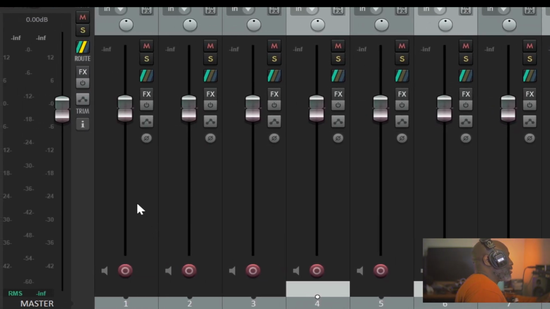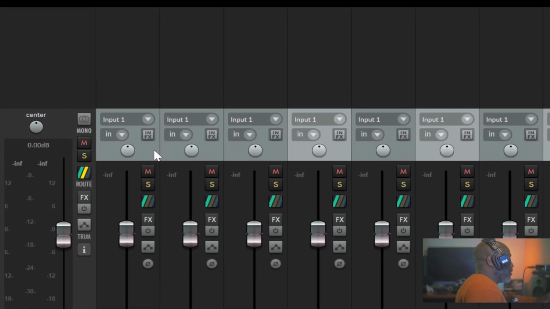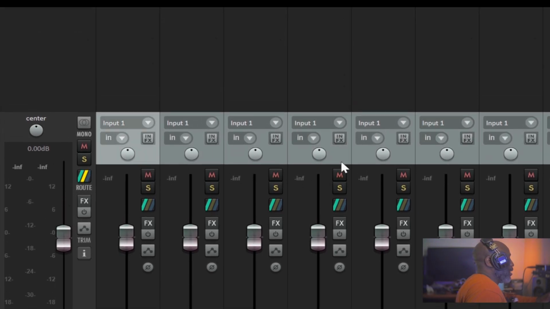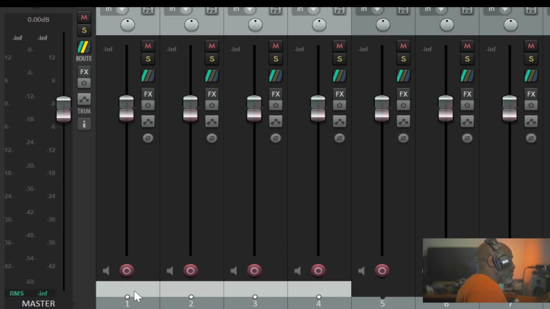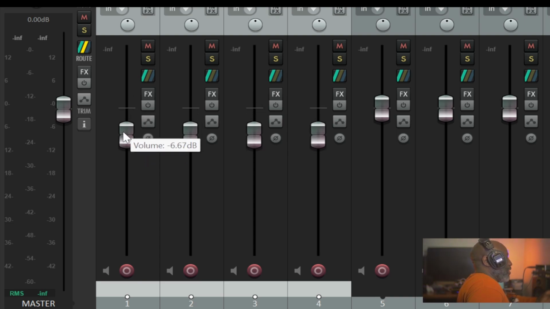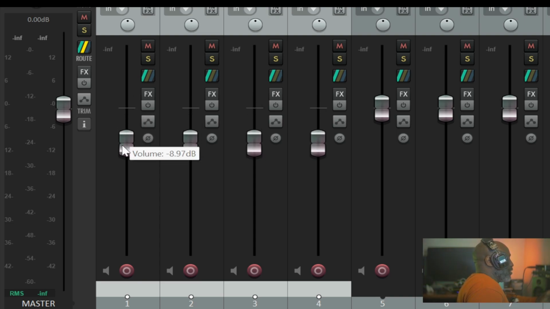So let's say we wanted to select a group of tracks. I can select this one, then hold shift and move down to track 4 and select that. So now we have all 4 of these selected, and at this point we have a temporary grouping. If I move the fader, they will all move together. If I hit solo, it'll solo together.